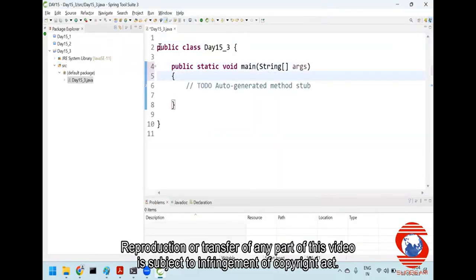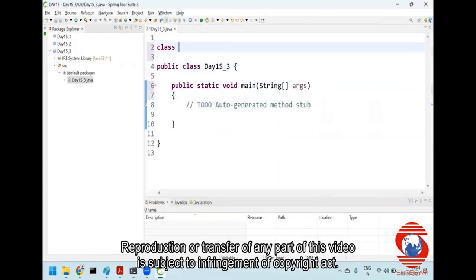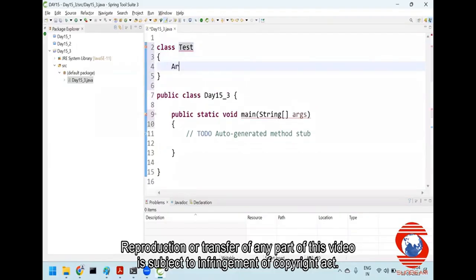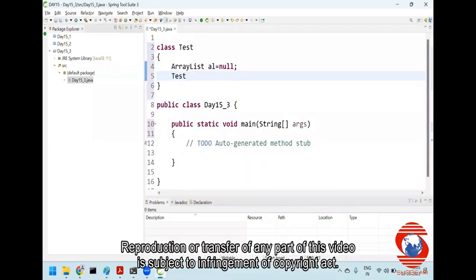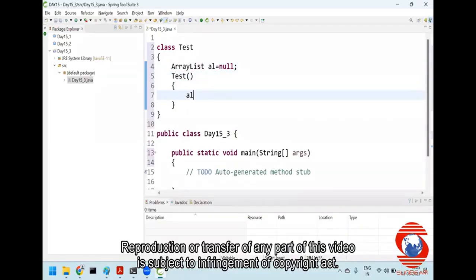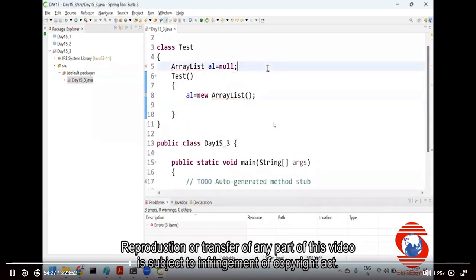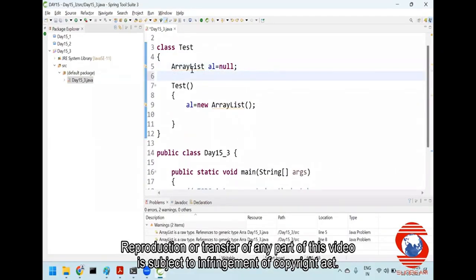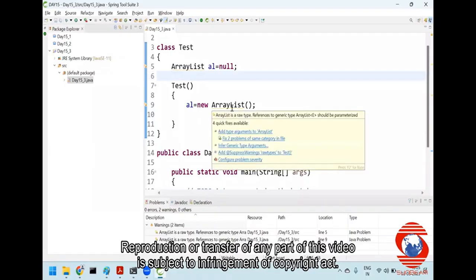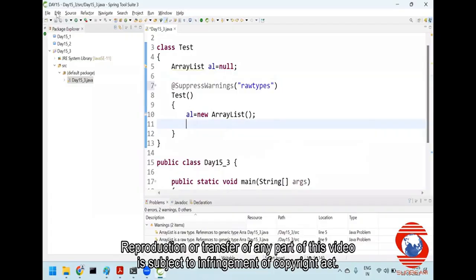Let us assume I have a class Test. In this, initially, I'm creating ArrayList al, initially null. I'm creating a constructor where I'm saying al is equal to new ArrayList. I'm initializing it. I have to import java.util, right? Here it is giving me a warning. Here it is giving me a warning. Can you see here? It says add SuppressWarnings raw types to Test.